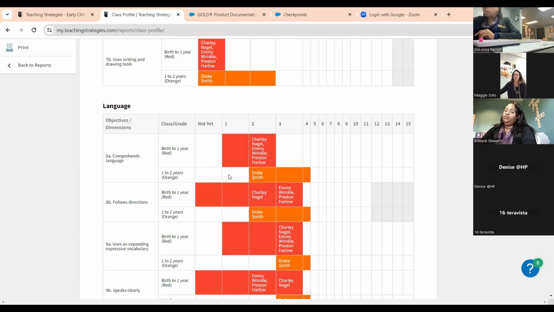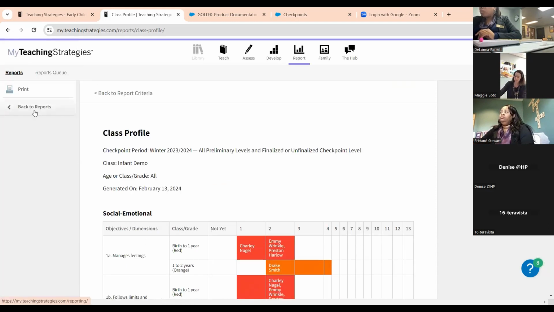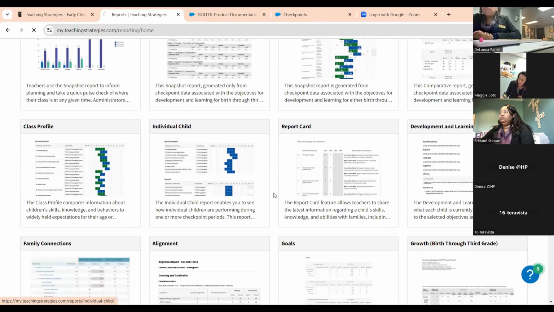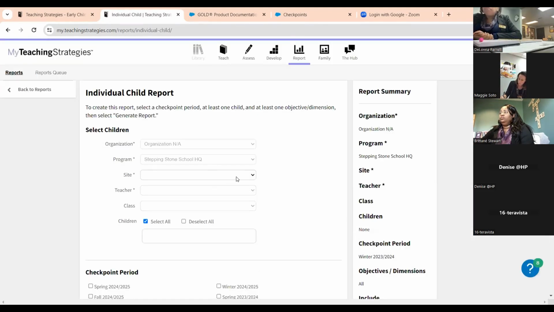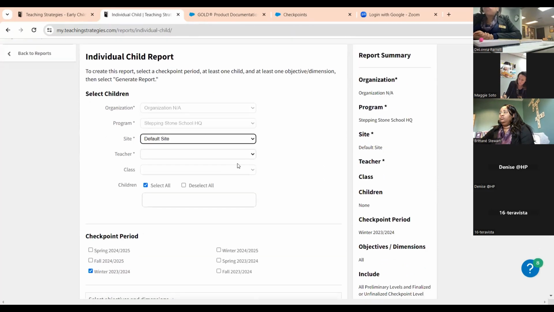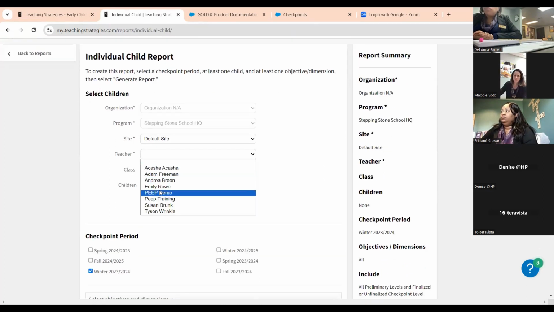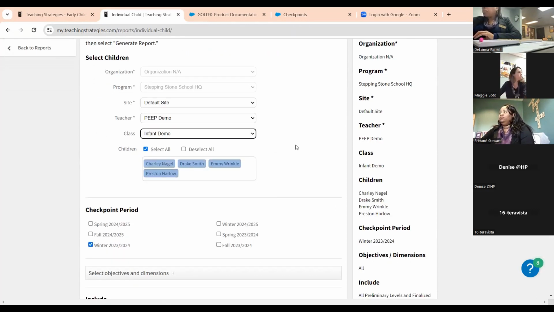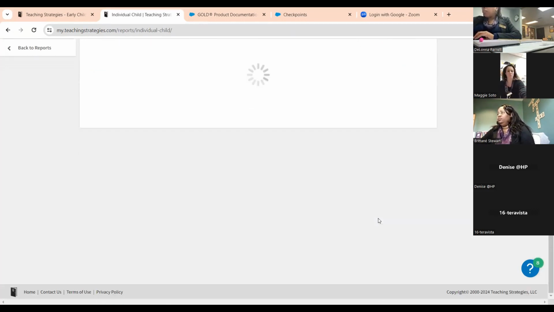If you're looking for an individual child and want to see if they have any blanks, so you're not reading the names of every child in your class, that's this report. That's the individual child report. And it will do it for all your kids. You don't have to pick an individual child. So I can just, again, keep demo here, and we'll do my infant room. And then we'll go ahead and say yes.